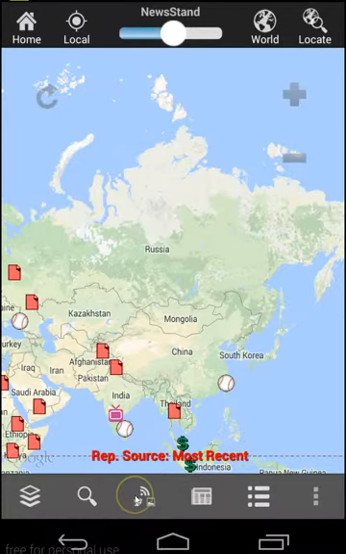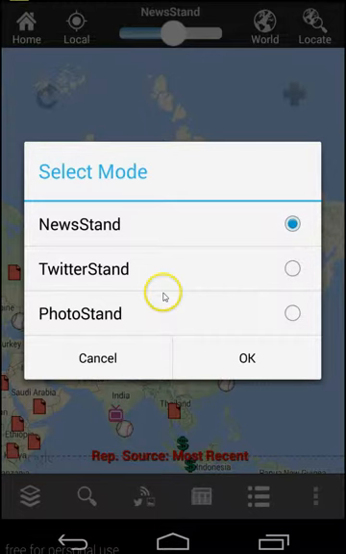The Mode button allows the user to select the current stand mode. Selecting the Mode button opens the Mode dialog. The current options are Newsstand, Twitter Stand, and Photo Stand. Twitter Stand is similar to Newsstand, but it extracts news from tweets instead of from RSS feeds. Photo Stand extracts, ranks, and displays images on the map at the locations deemed most relevant.